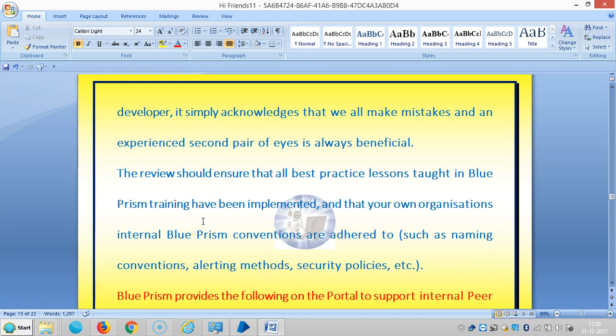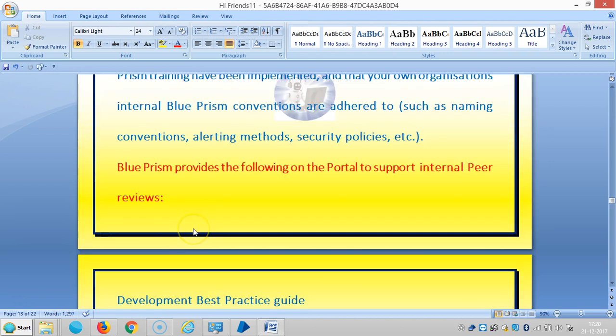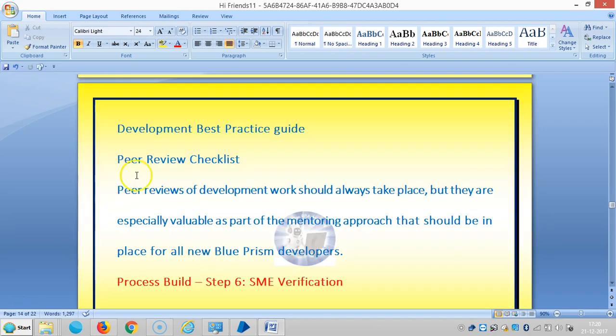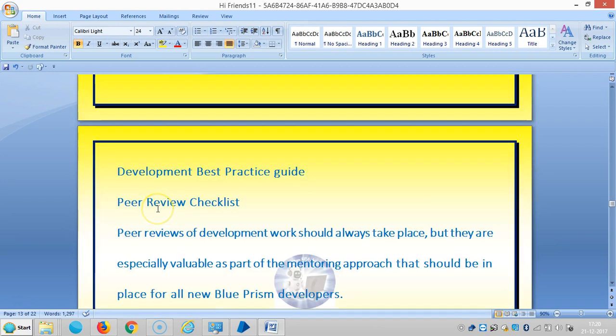and that your own organization's internal Blue Prism conventions are adhered to, such as naming conventions, alerting methods, security policies, etc. Blue Prism provides the following for peer reviews: the development best practice guide and the peer review checklist, and you can select some templates in the Blue Prism portal.